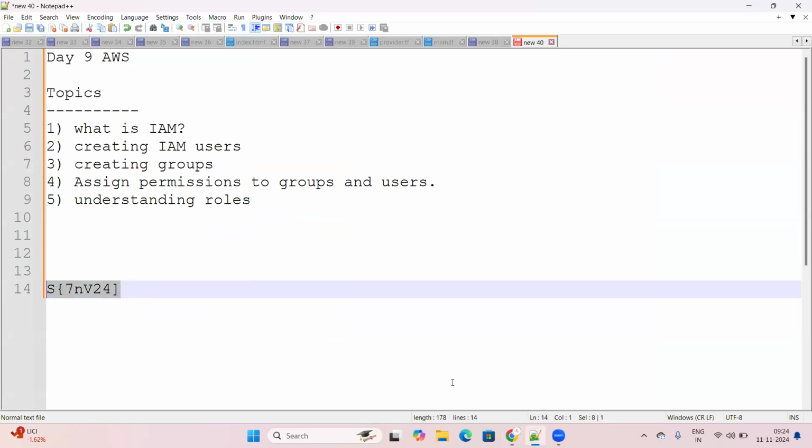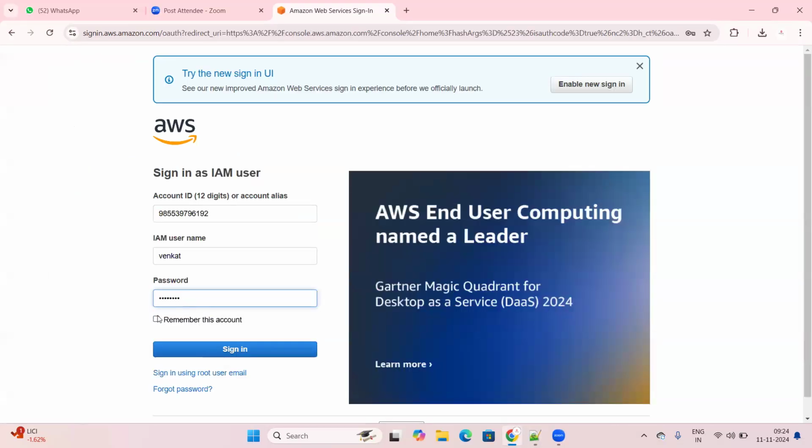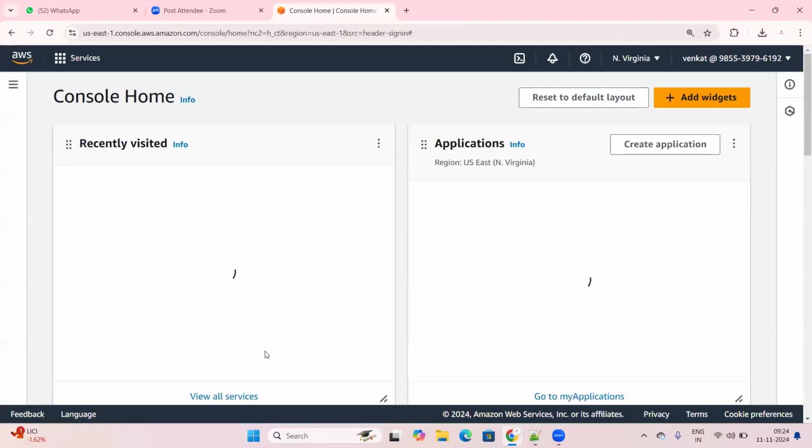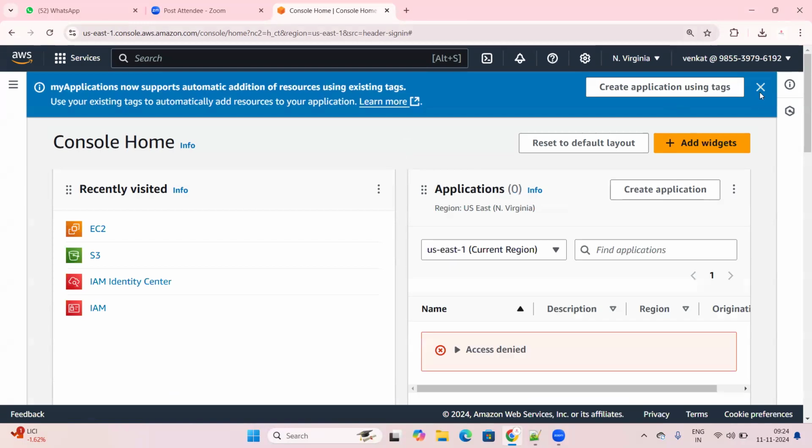I told you, once we close the window, we may not get the password. I'm closing this. Okay, I'm pasting the credentials over here. This is the 12-digit account ID, the username, and the password. I'm just trying to sign in. That's it. Now Venkat is signing into his IAM account.